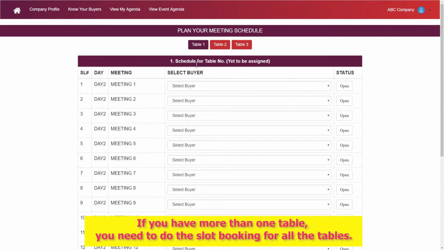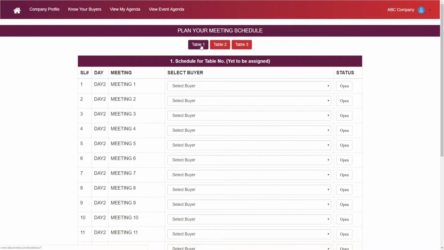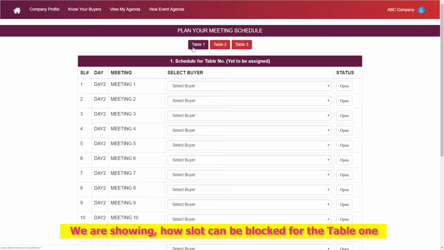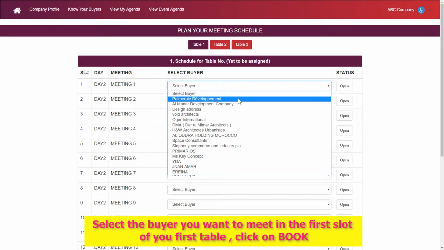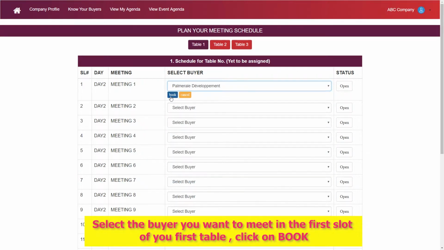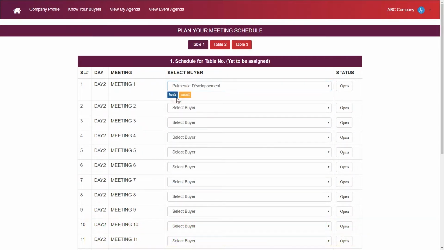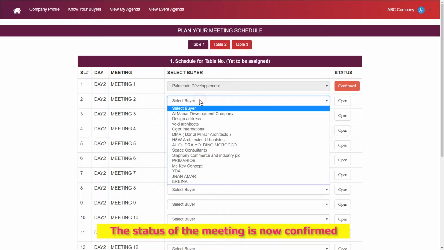If you have more than one table, you need to do the slot booking for all the tables. We are showing how slot can be blocked for the table 1. Select the buyer you want to meet in the first slot of your first table, click on Book. The status of the meeting is now confirmed.